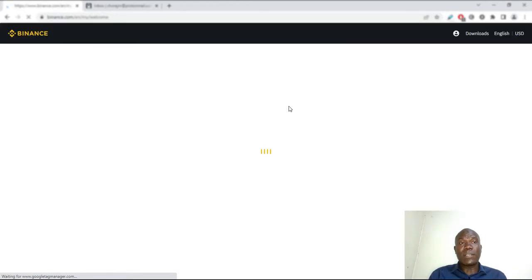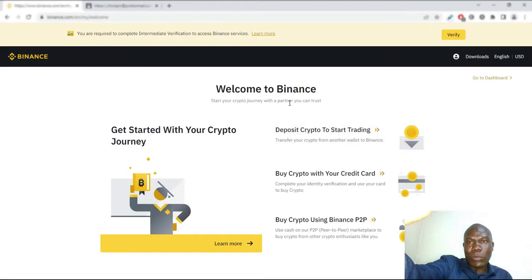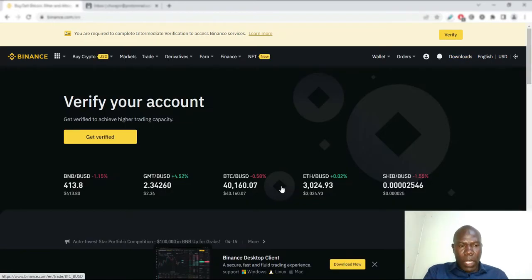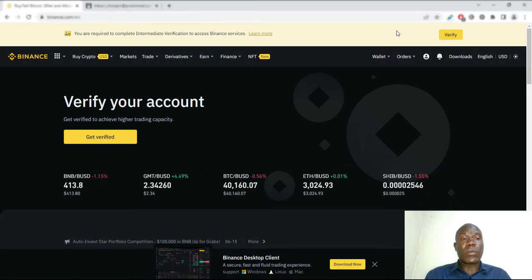And then Binance will take you to this page. And now you want to verify yourself. Binance needs immediate verification. You can do it here. You can verify yourself from here. Now you might get this verify button over here, or sometimes not. So if you don't find it here, I'm just going to show you where you can find it.